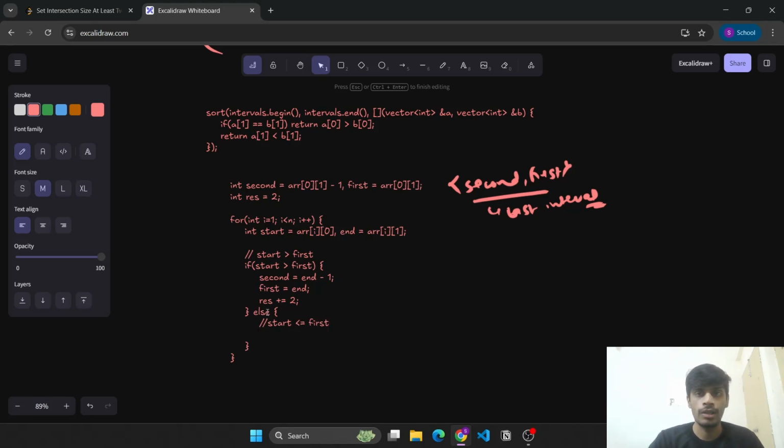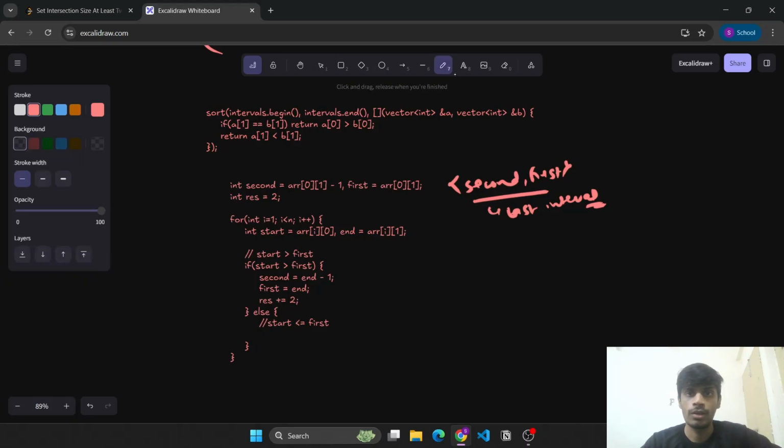That means here we have second and first, and now the new start is something like this, right? It is less than or equal to first. So we need to see whether we can use this second value as part of this interval or not. If we are not able to use it, then we need to update this second value to first, and we'll update the first value to the end. This is what we do. So I hope you get what we are trying to do here.